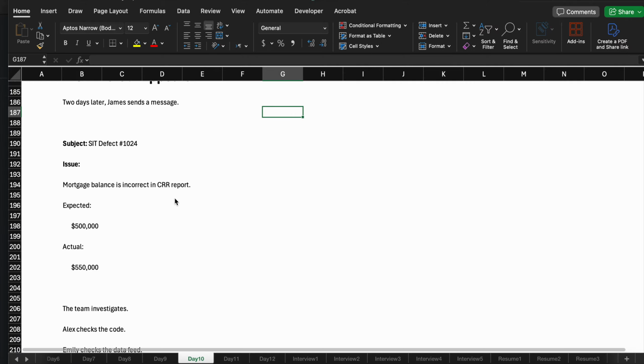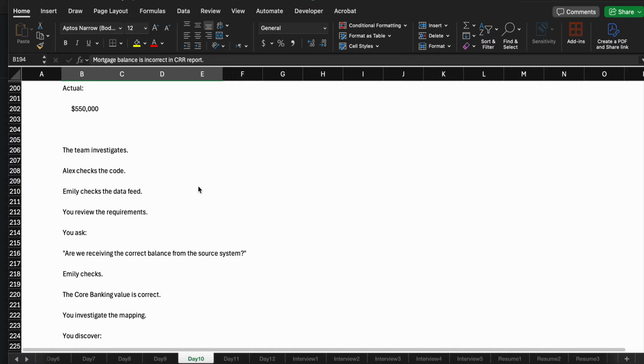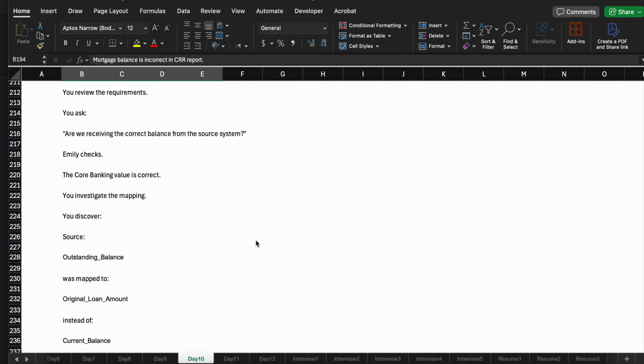In software development also there are many defects. For example, you see the mortgage balance is incorrect in the CR report. These are examples of defects. You don't need to worry about that, but when bugs are assigned to you, a regression bug or production bug or any type of bug, you should know how to triage.